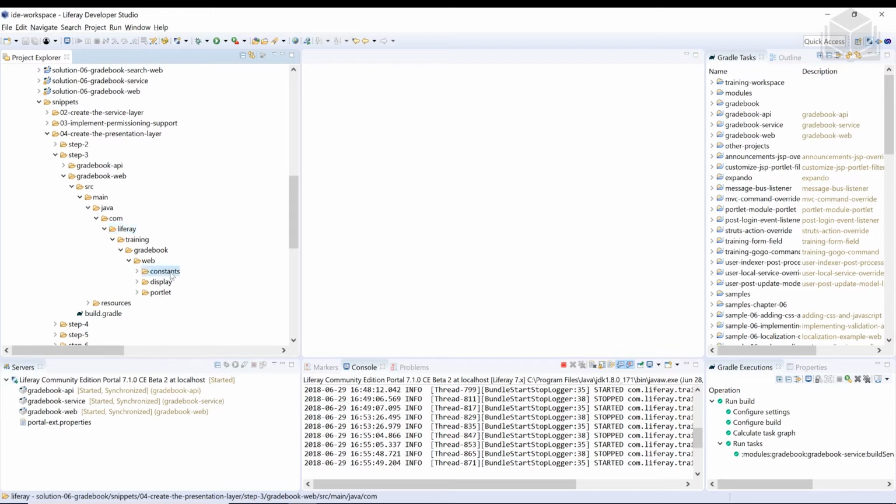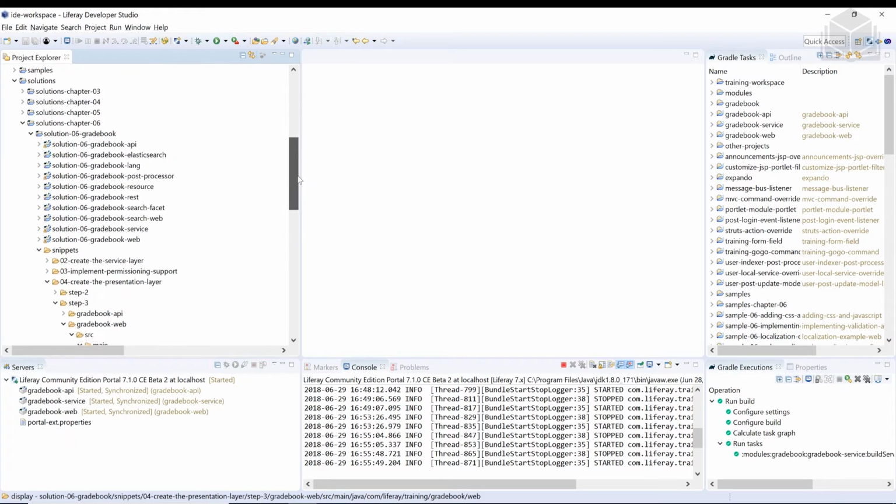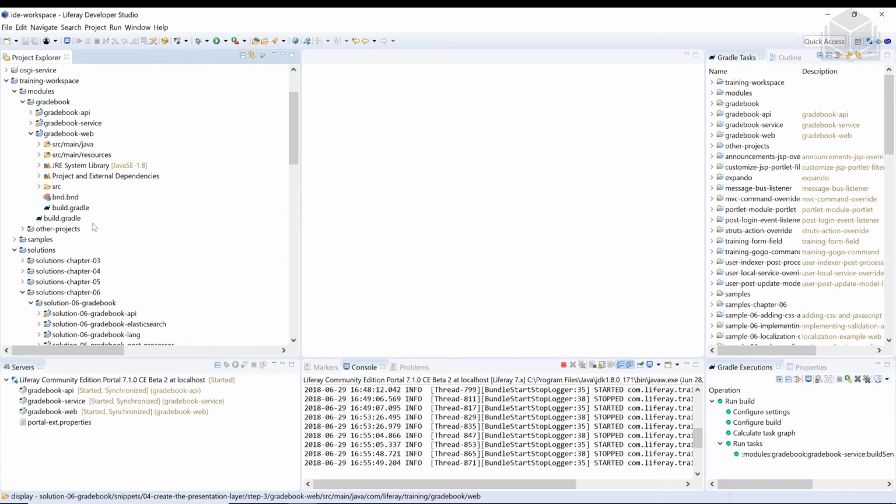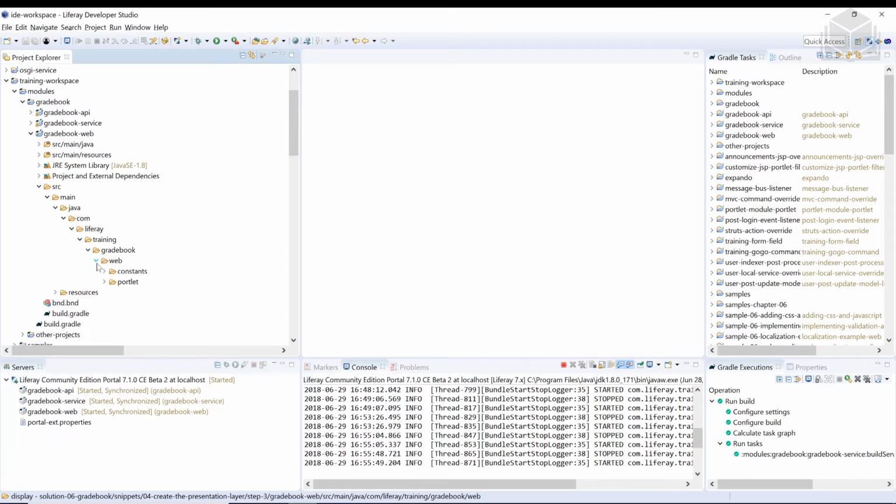What I'm going to start off with is I'm going to select the display folder. So I'm going to copy the display folder. I'm going to paste it in the same directory that we are copying it from, but within our gradebook web project. So what I mean by that, as I scroll back up, is I'm going to select the source folder, the single one by itself, and just kind of follow along. src/main/java, com, liferay training, gradebook, web, and I'm going to paste that display folder here within the web. It does introduce a few errors, and that's okay. Not too big of a deal.